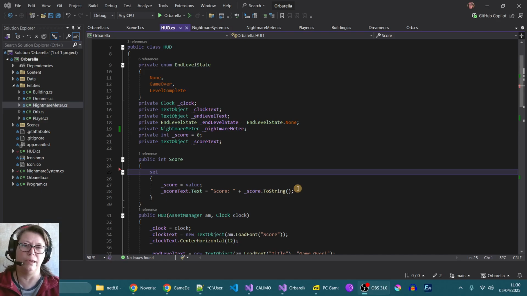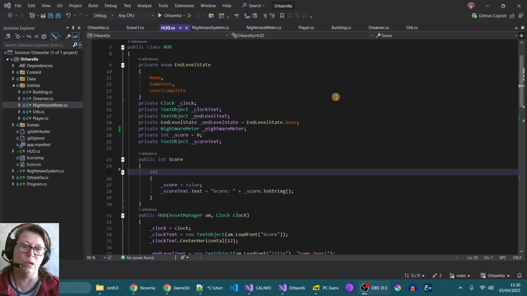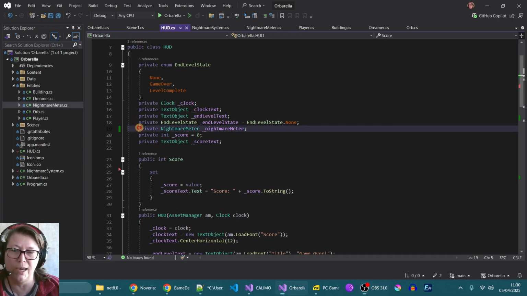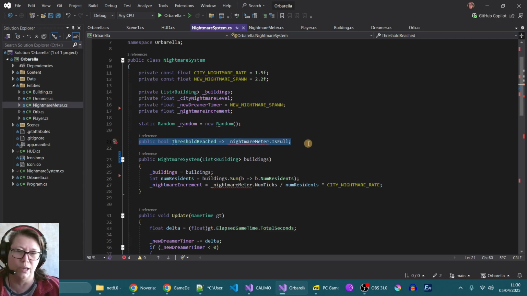So I started doing the refactoring code that I mentioned, and I've started with this HUD class. Initially this was just the clock, the score, and the end of level text, which I've now put into an enum just to make that a little bit cleaner. And that was all working fine until I tried to add the nightmare meter. The problem is that this has exposed a flaw in my logic. Currently the nightmare system is this new class which is managing all of the aspects of the nightmare in the city. All of this was originally in the game class. But I've got this one line here which exposes a problem.